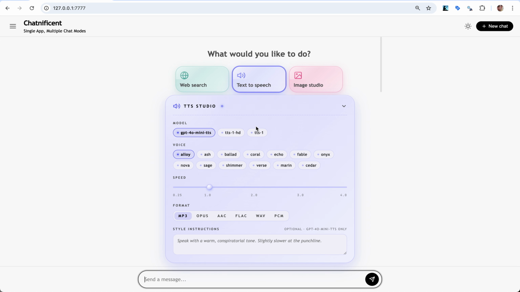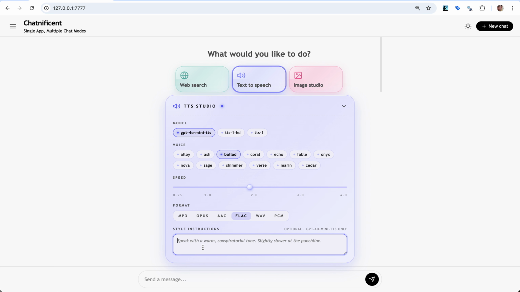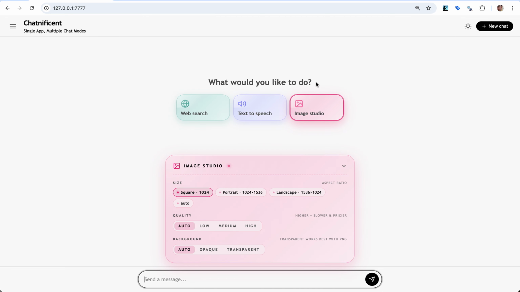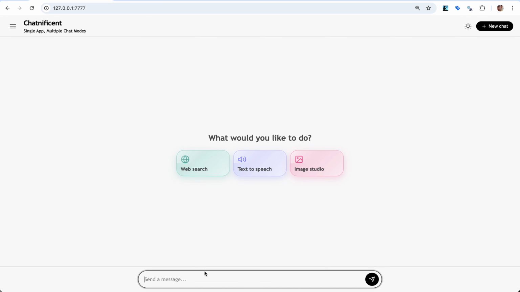You can do text to speech, for example, and you can have all these options. You can select the voice, you can set the speed, the file format, and you can give it special instructions like speak with warmth, speed, etc. Or you can have an image studio, which is specifically for options for making images. Okay, and you can deselect and just chat normally.